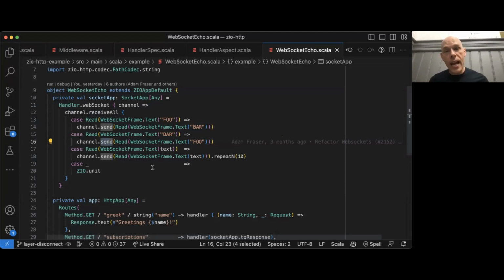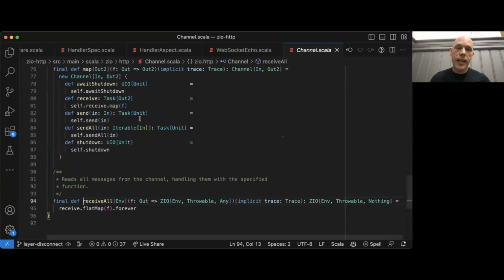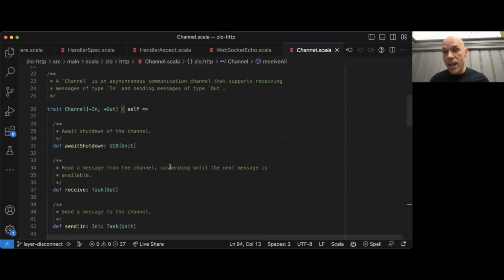It's squeaky clean now. I think if you had a bad experience with WebSockets in another library or this library, and you probably did have a bad experience in this library, then you're probably going to have a way better experience with the new cleaned up version. It uses this thing called a channel, which is just a structure exactly like you would expect any other ZIO structure.